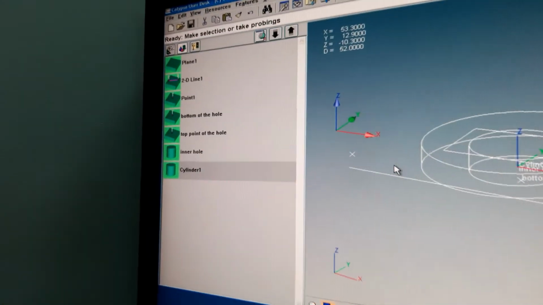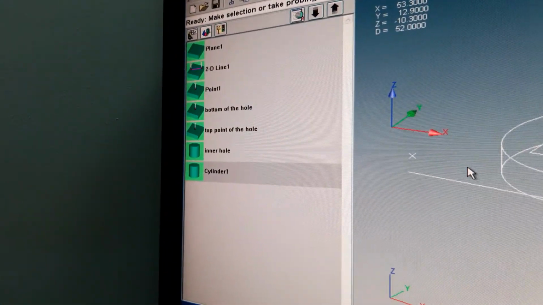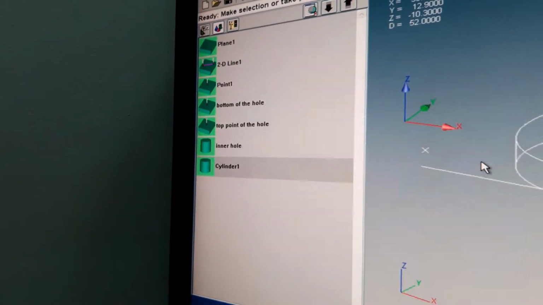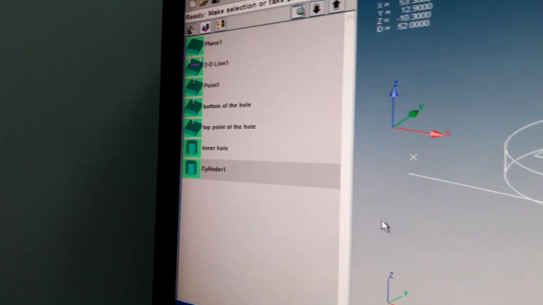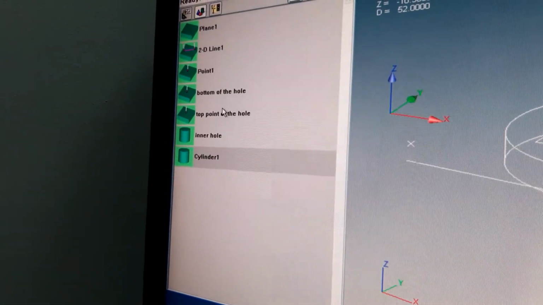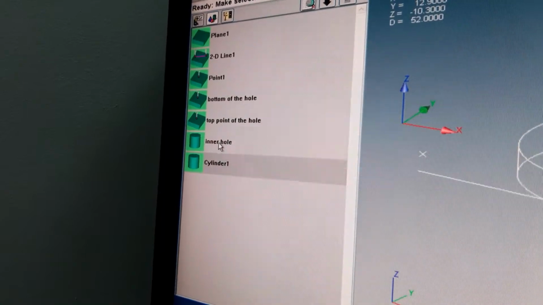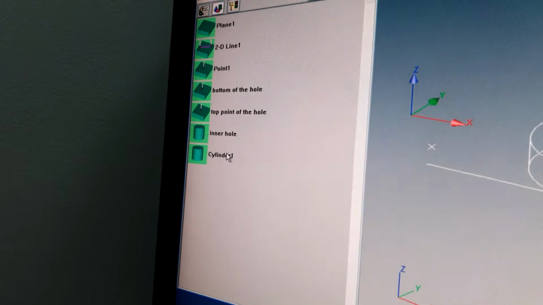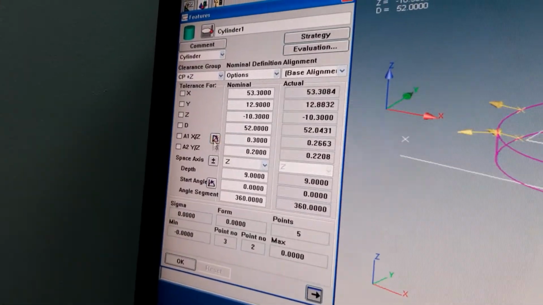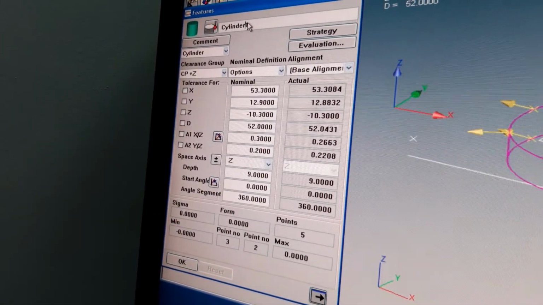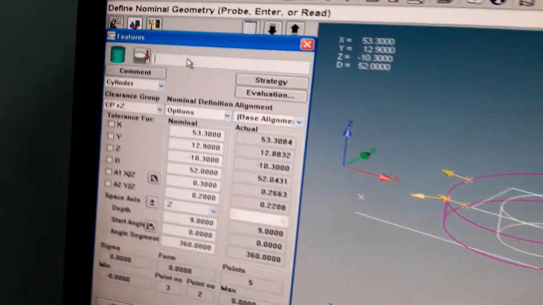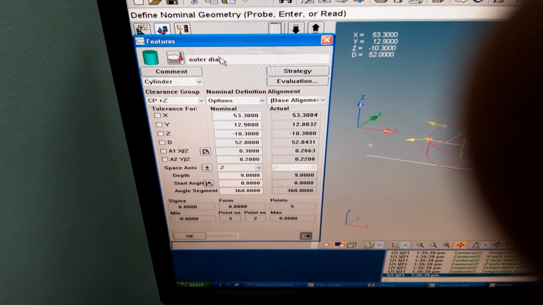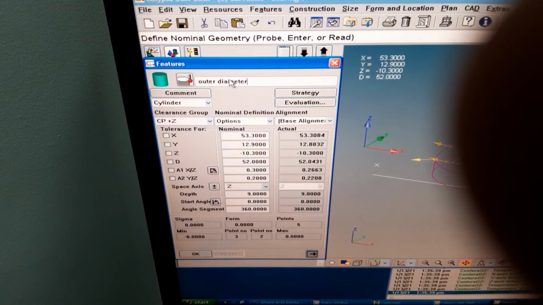And if you look at the results here, we have plane 1, 2D line, point 1. All of these are just for the sake of construction. We have also the bottom of the hole, the top of the hole, inner hole I mean, and the inner hole diameter. And here is the cylinder one. I will rename it. Instead of cylinder one, I will write the outer diameter. Perfect.